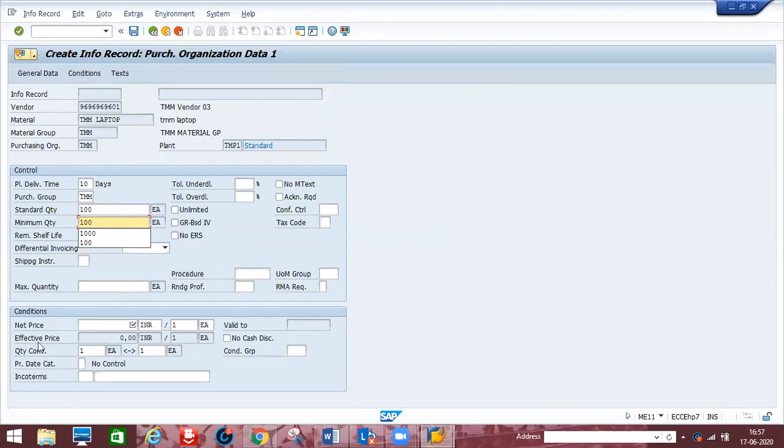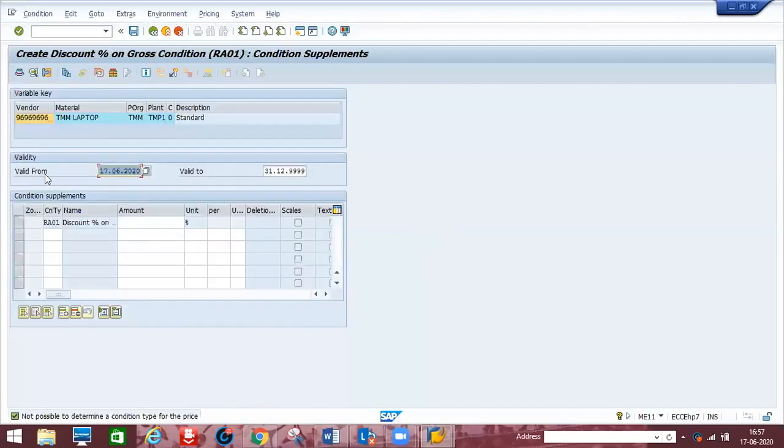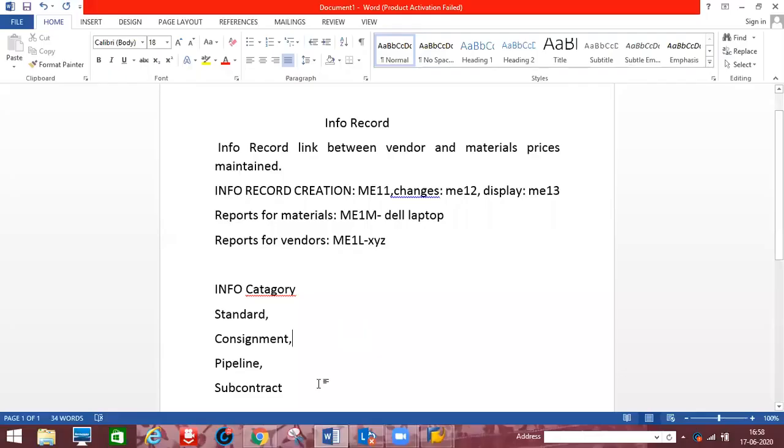Let's say for example, now here net price is there. So now I am going to maintain the price here. Let's say for example I will enter 30,000. Now in case the vendor is giving a discount, just see the conditions. You just double click here. Okay, see, that's what I told. We can maintain current and future prices. See, for example, now it's a standard discount. These condition types are there. For example, we need to understand here.